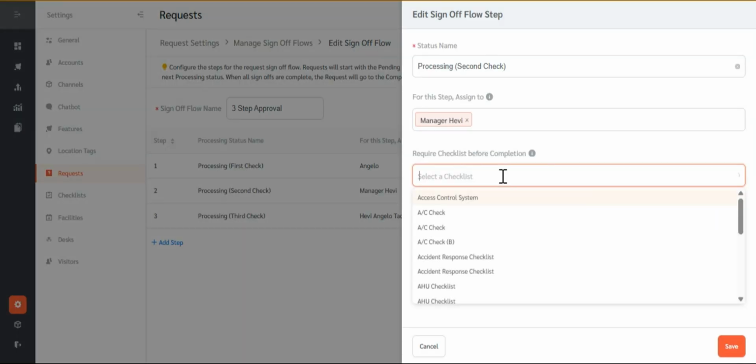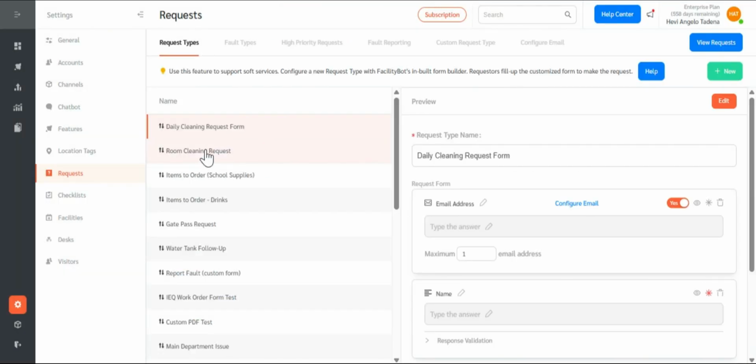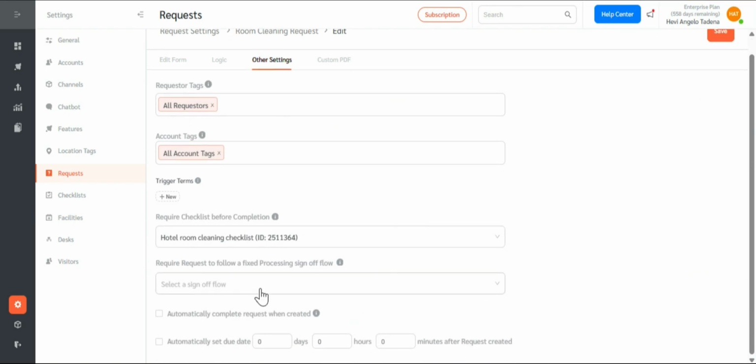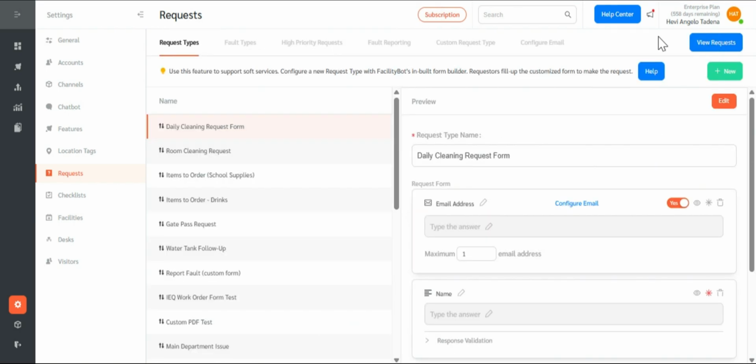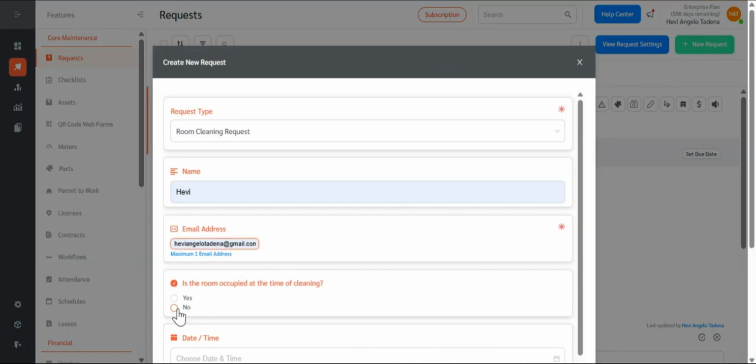Click Save, then Submit to store the updated flow configuration. Return to the request type form, select the updated sign-off flow, and click Save. Each sign-off step can now enforce its own required checklist. Once configured, the workflow follows this pattern.